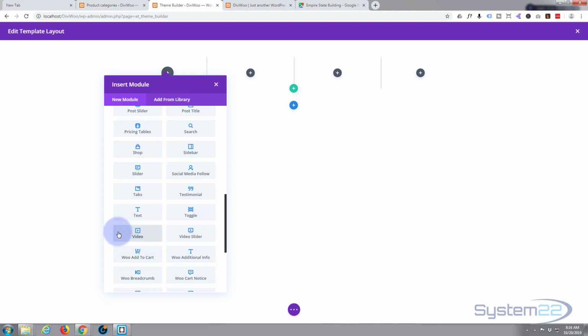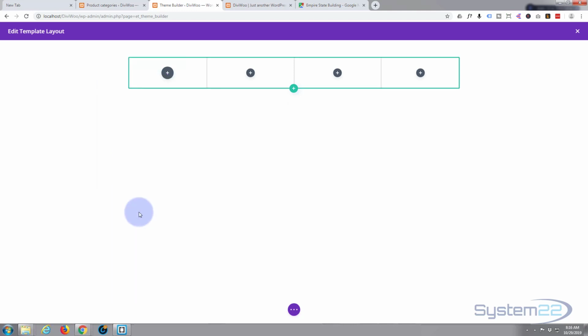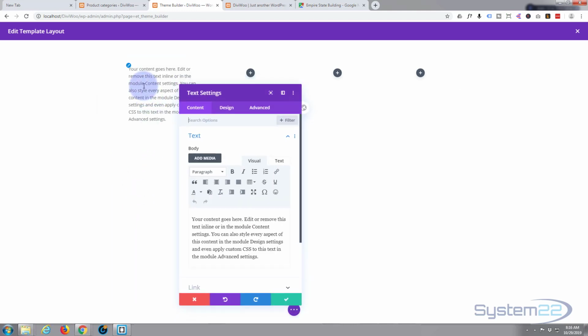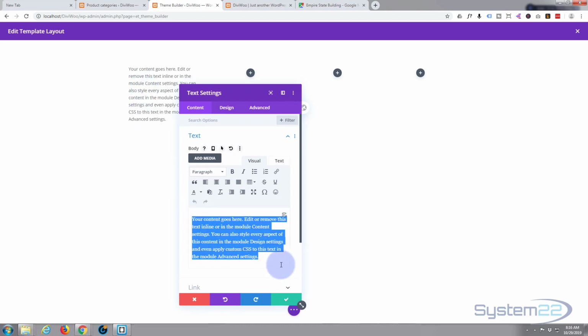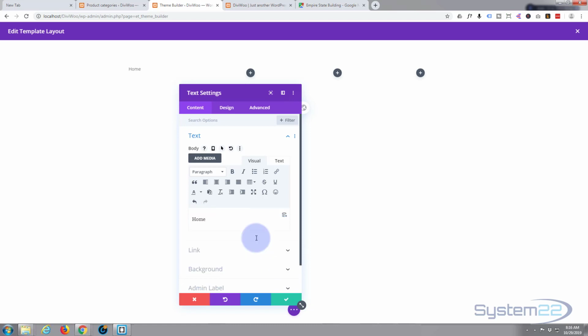So let's add our little text module here. Left click, and it's inserted it right there. Now, I don't need any of this junk. I just want to create our link. So the first thing I want to do is say home. The link to the home page there.